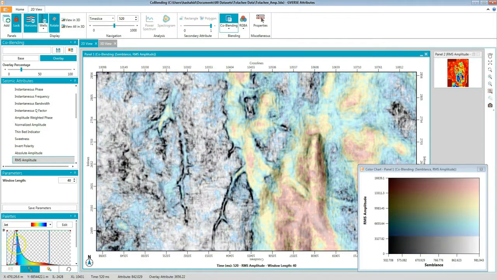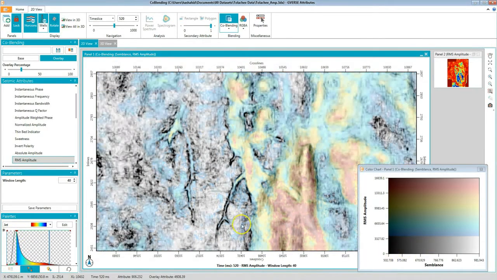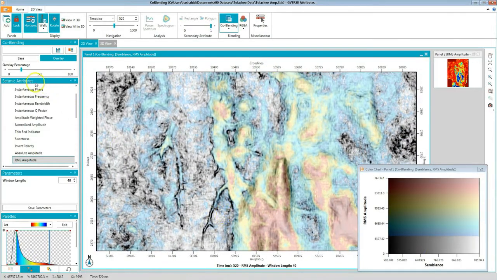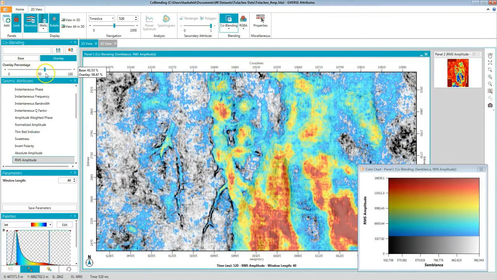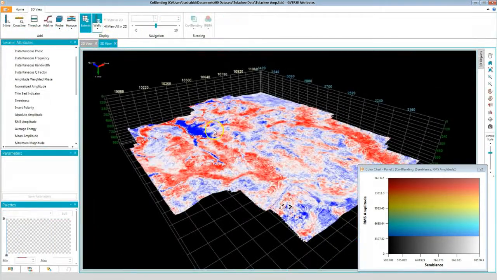If I make the low RMS amplitudes transparent, then I will only see the base attribute in areas of low RMS amplitudes. Now I can increase the overlay percentage and still get my required information. Once you have the parameters and color palette for your base and attribute fine-tuned, you can save these as a profile. The profile appears in the co-blending dropdown. You can apply the saved profile to other objects, like this horizon that I have open in 3D view.